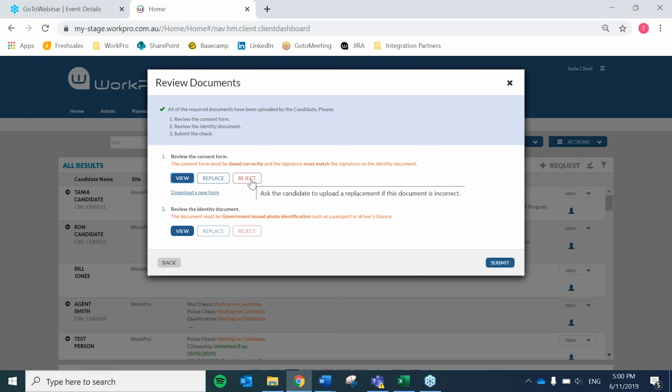If the person decides to put an X next to their signature as an example, or they didn't upload the correct ID, you might like to reject that check. An email will be sent back to the candidate inviting them to correct the error and resubmit the check.